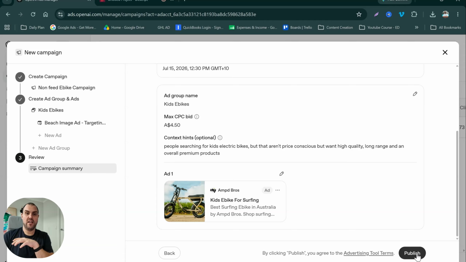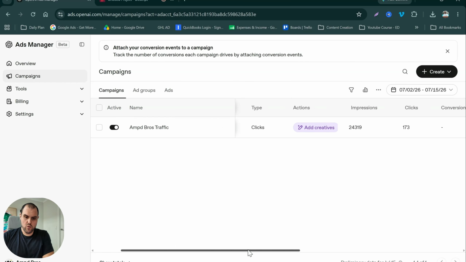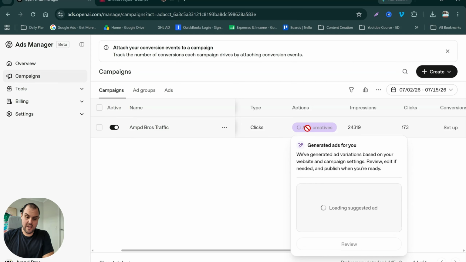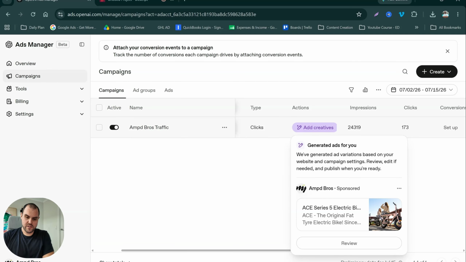And all you need to do then is click publish, and it'll go into an approval process. I found it was only really under an hour. And then you're going to have this and it's going to serve. It will give you some actions, and what it's saying here is add creatives. Oh, they've actually generated some ads for us. Let's review them.